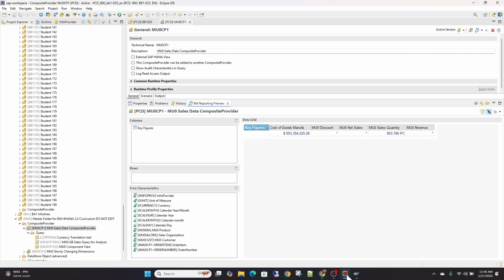But if we go back and look at our thing here, so we have the key figures are the cost of goods, the discount that they receive, the net sales that they get, and these, it's just too big for the space at the moment. The revenue and then the sales quantity. And then we have all of these characteristics to back up that data. So let's see. Can you open? No. Okay.